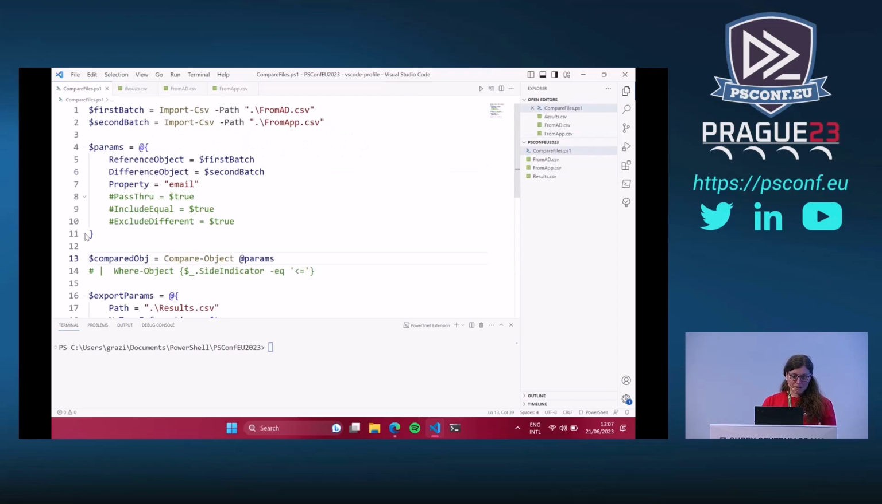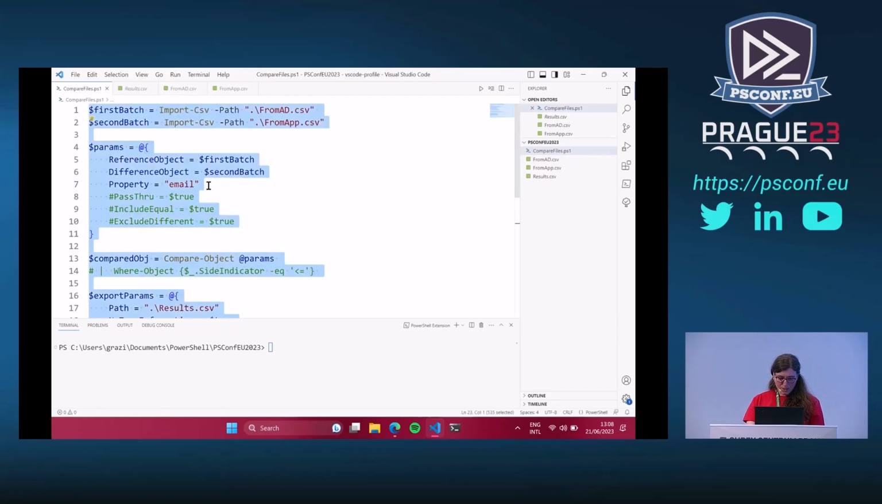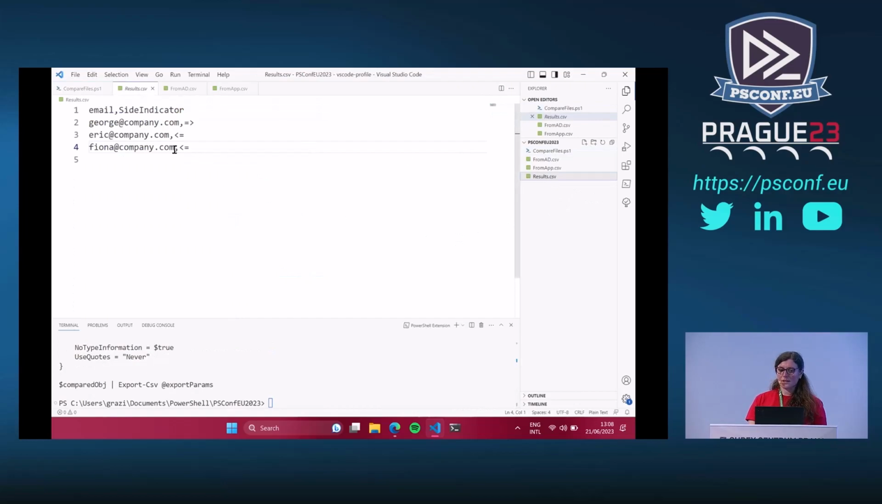Basically, for the parameters, I prepared a hash table to be able to pass those values. So I'm going to show you. The first one is called the reference object, which is basically the first one you want to compare from. The other one is called the difference object, which is the one you want to compare the reference to. And then I pass the property as email. Now, if I run this, I'll show you how the result looks.